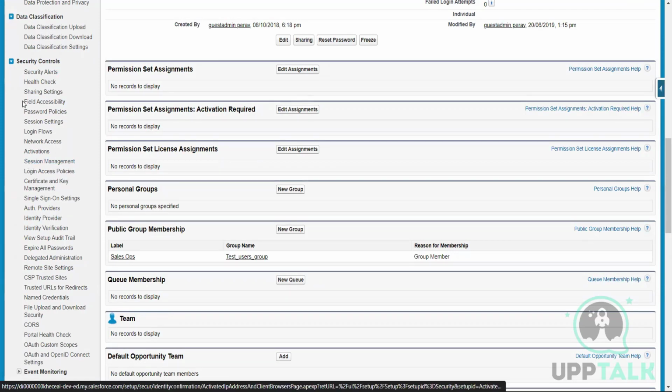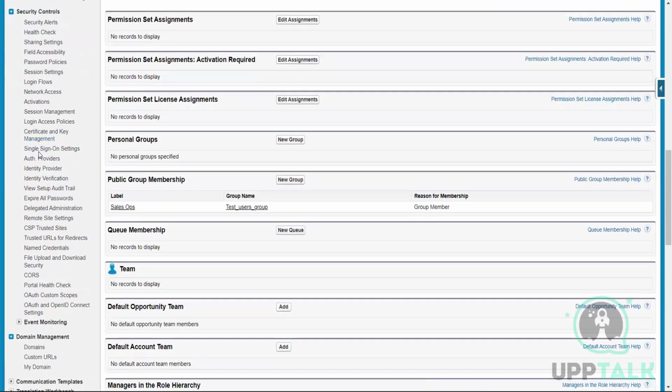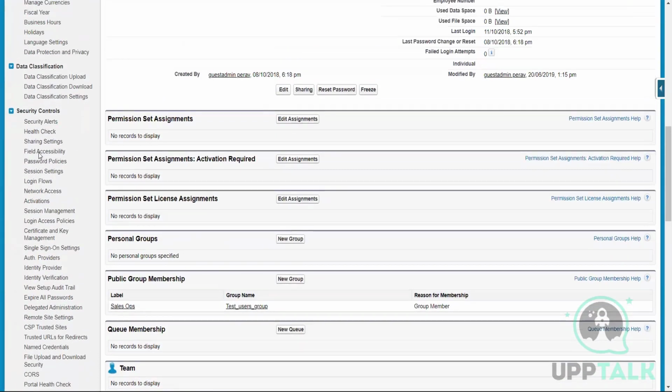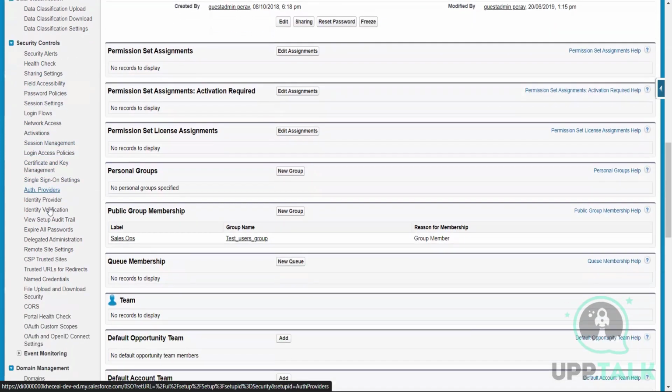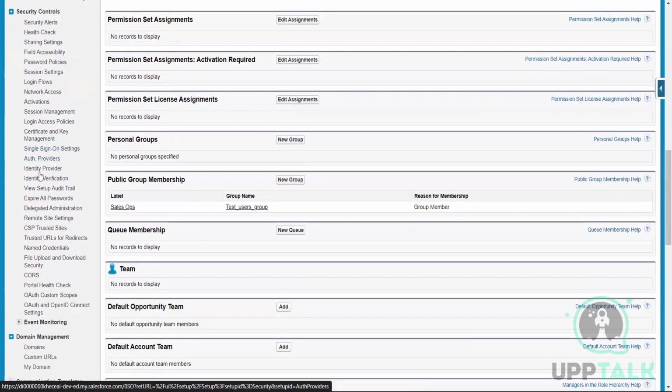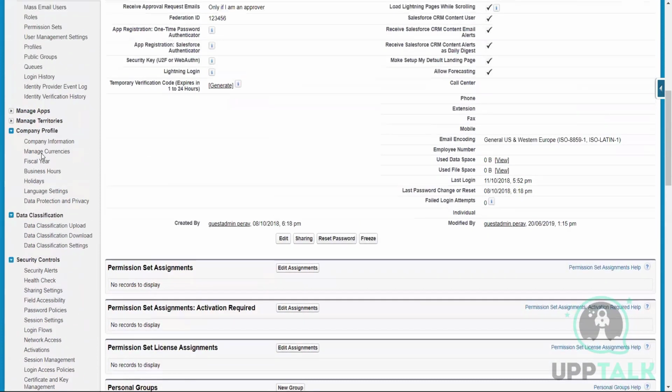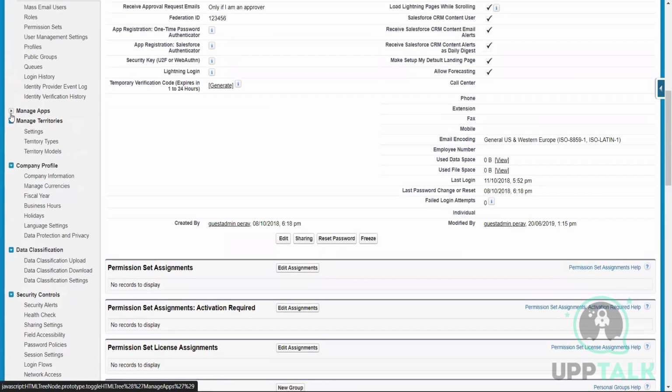As of now, these are the security controls where we use only the major things, like policies. First one, sharing settings, field accessibilities, password policies, and single sign-on, as I said. These are all the major things. I will be giving all that information, each and everything, so that could be helpful for you.